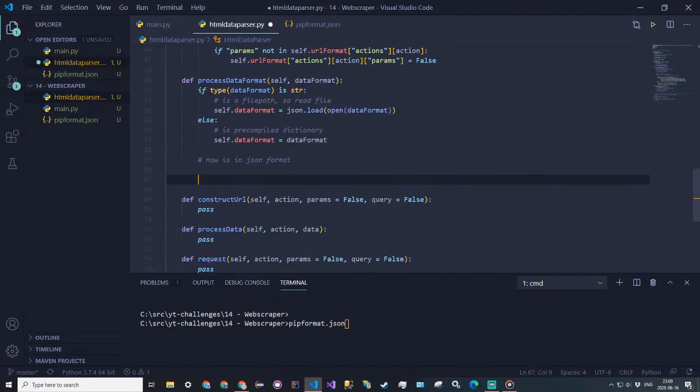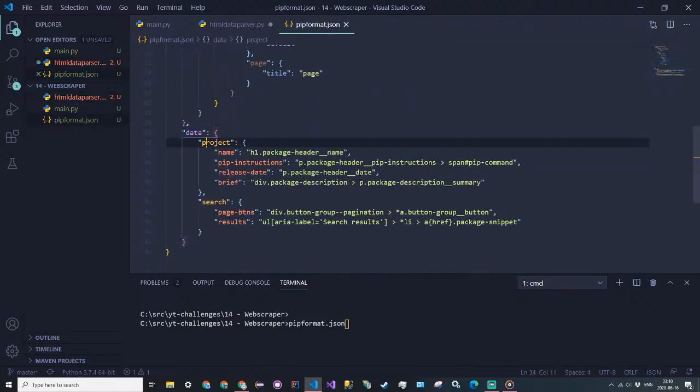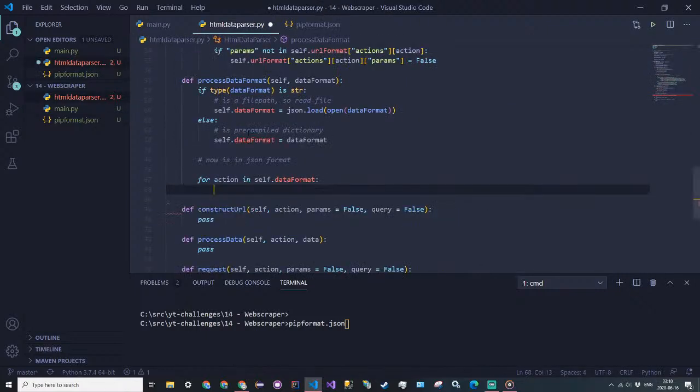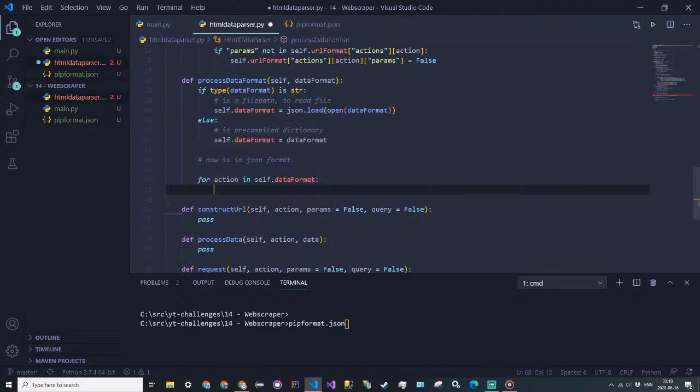All right, so we're going to do the same thing. We're going to go ahead and for action in self.data_format. Here, what we're saying is for each action in the data format, so we have our project and our search, the way I'm going to try and do this is we're going to process each element. We're going to separate the elements by the greater than sign, and then create a top-down list starting at the top.